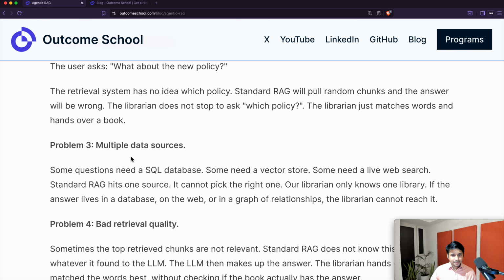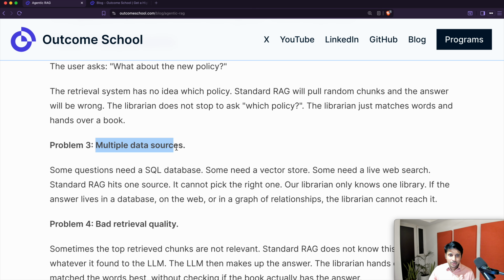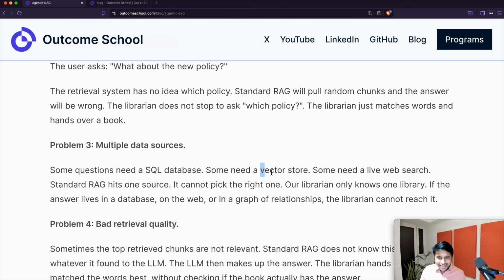Now, multiple data sources. For example, we have the SQL database, then we can have the vector database, then we can do the web search as well. So it means that we have multiple sources. We can go and look into the SQL database, vector database, live web search, file system, something else. A lot of possibilities here. So normal, standard RAG cannot go and pick the right one. That is why we need to find a way to look into the right sources. Agentic RAG will enable us to do that, right?